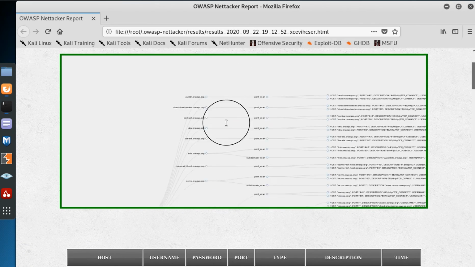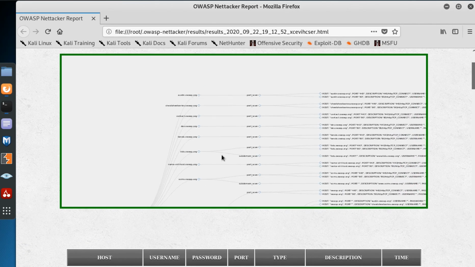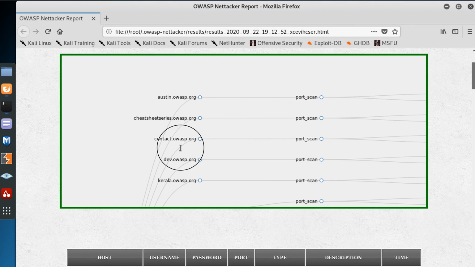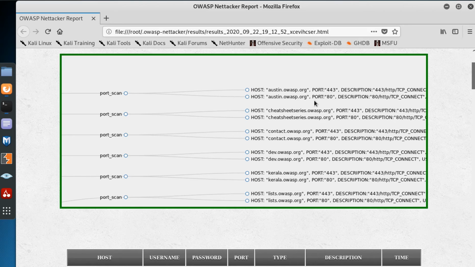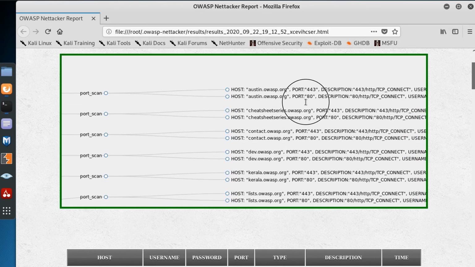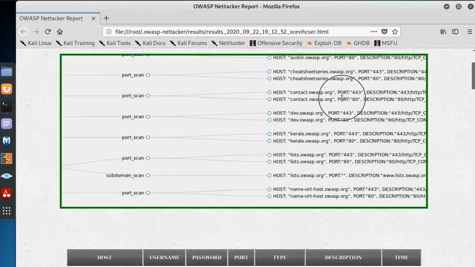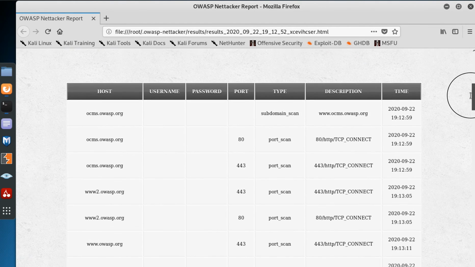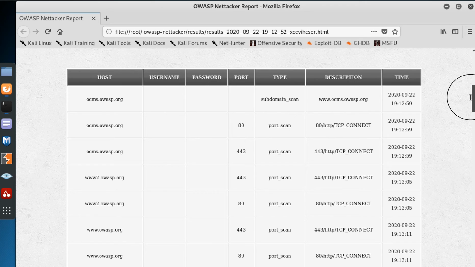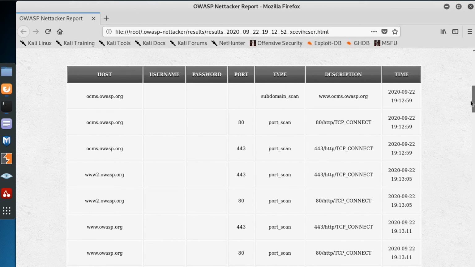Here we got this awesome penetration testing graph. So if we zoom in, we can see all the subdomains of OWASP.org discovered here. And we can see that in each subdomain, a port scan was performed. And we can see all the subdomains where port 443 and 80 was opened. And if we scroll down, we can see the results visible in the tabular format as well.